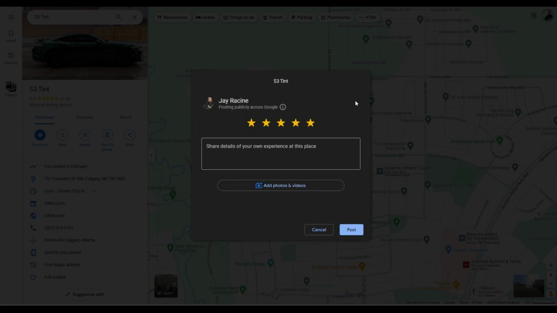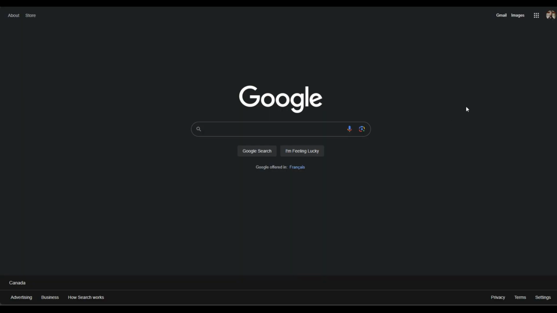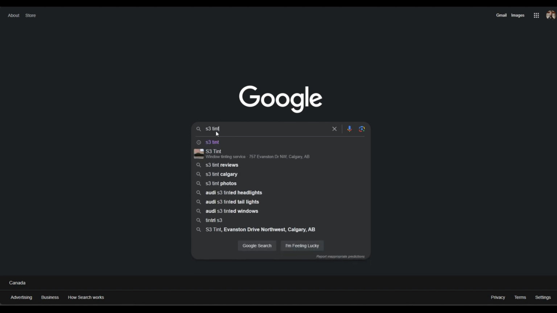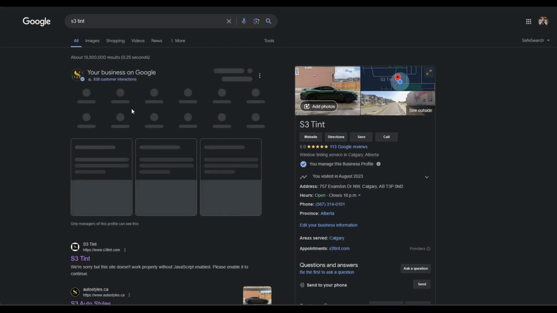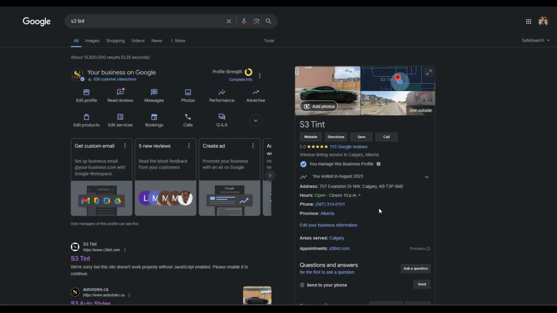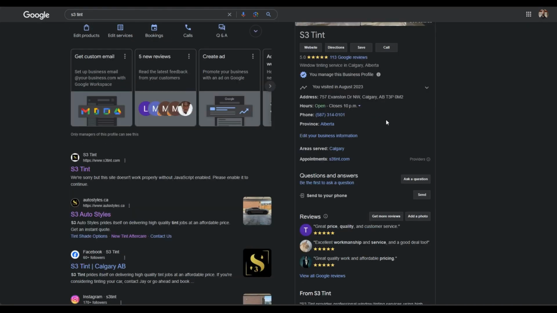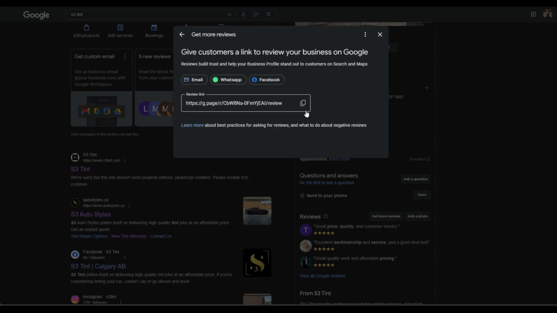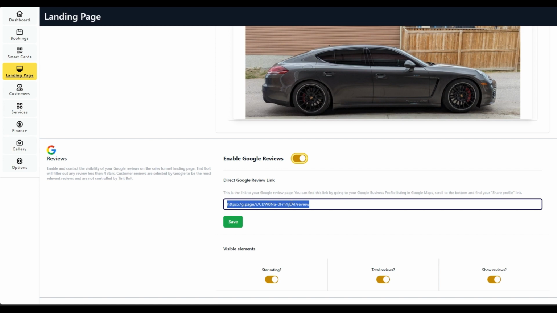Okay, let's just go to Google. Make sure you're in the account that controls this Google profile. And my business, S3 Tint, is what I'm going to put in here. And as you can see, here's the options that come up when you are in the proper Google account. Scroll a little down, and you're going to want to click this button here, get more reviews. A dialog box is going to open up. This is the link that you're looking for. Just click anywhere here, and it'll copy it. Go back to Tint Bolt, and then paste it in here and save it. All right.